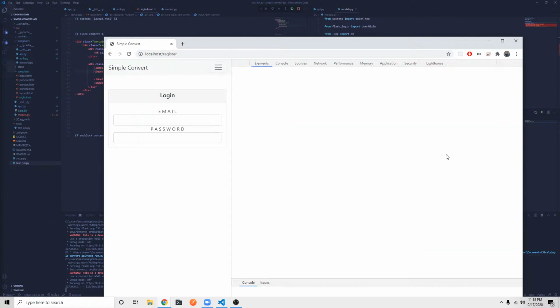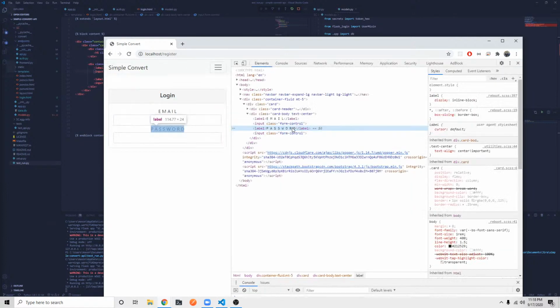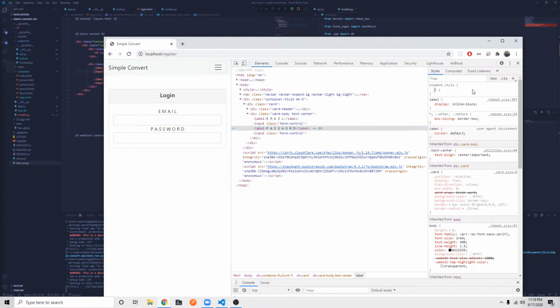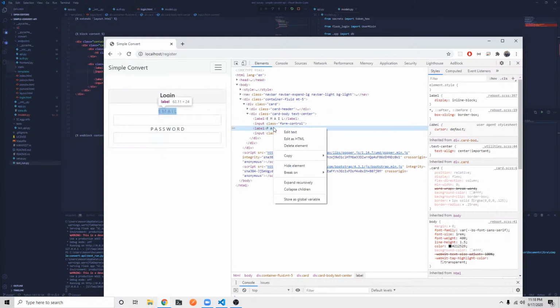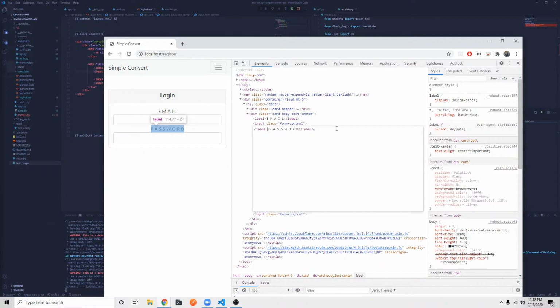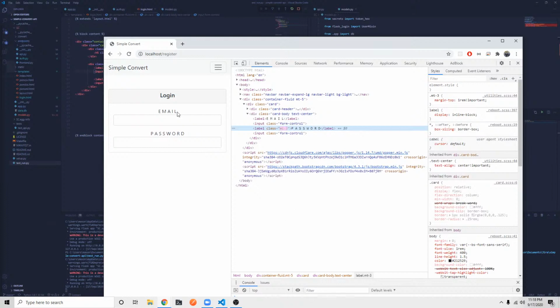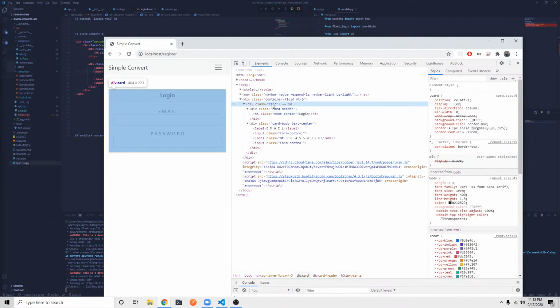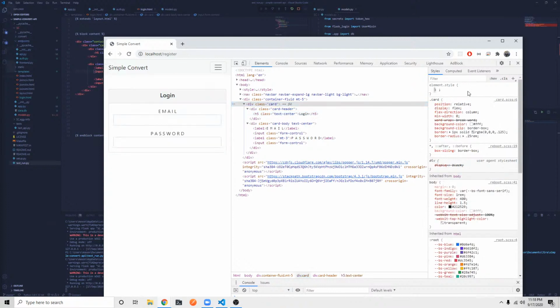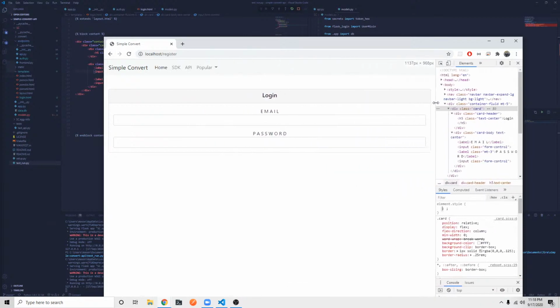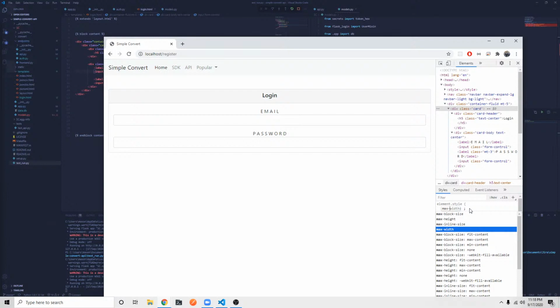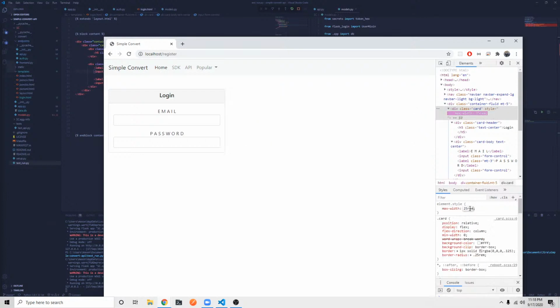I should probably add like a label here. I wonder if it would screw with it a lot. Oh, that doesn't screw with it. Alright, and then I do need this card to have, let me see here, say like a maximum width of 25rem. But then I want it to be centered.